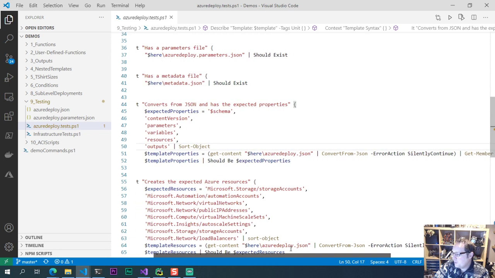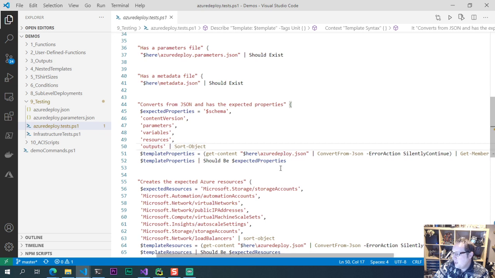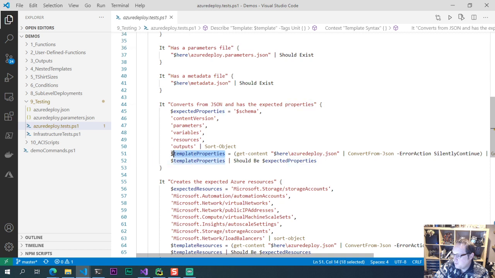And so I pass that through to get the template properties. If this convert from JSON fails, the template properties will be null, so it will fail this test that it's saying should be expected properties. And if it's not null, then it's going to compare the contents of this template properties to the contents of expected properties to see if they match. And I had to throw in a sort object there to make sure they're in the right order, otherwise it will fail even if they're the right values but in the wrong order.